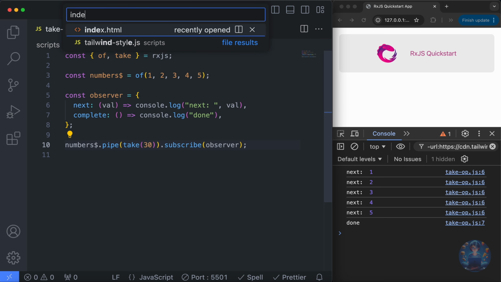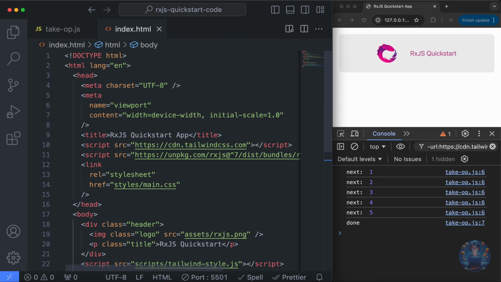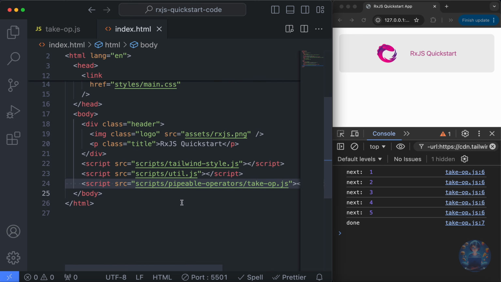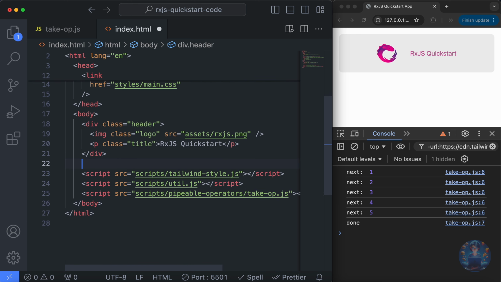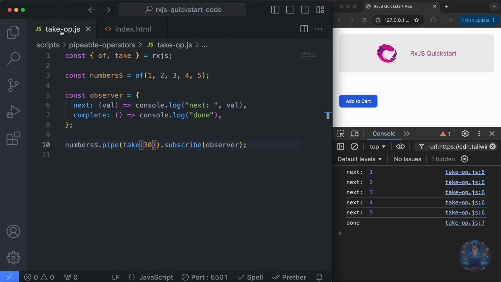We'll open up the index.html file, and in here, let's add a button. Somewhere here will do. Okay, we have added a button with ID btn and the name add to cart. Hit save. You can see the button in here. Now let's head back to the JavaScript file. We'll comment this out for now so that our console is clear.